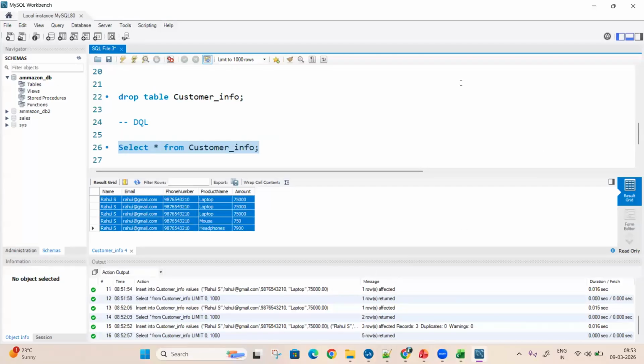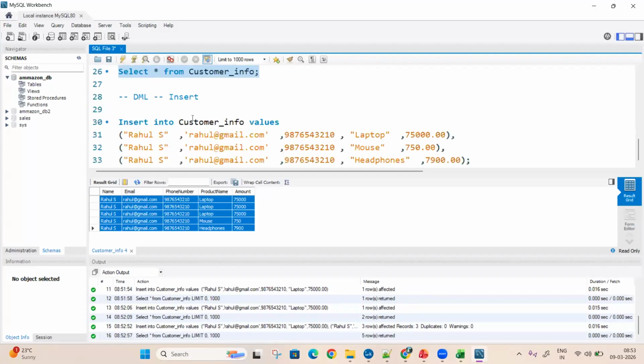Till now, any doubts? How to create a table, how to drop a table, how to insert a record? Any doubts till now? Anyone new to MySQL or SQL? Anyone here completely new to SQL? Yes. Okay. Are you following this? Yes. Okay. Now I have inserted my data.